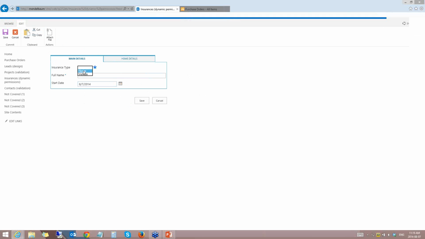So let's select home insurance, and the second I do that, a new tab for home details appears. I can also switch to vehicle insurance, and you see that the home details disappeared, and now we have vehicle details instead. So I can control which fields and which tabs appear dynamically based on changes to the other fields on the form. So you can create a very dynamic form that will only show the fields that you need based on the previous input.